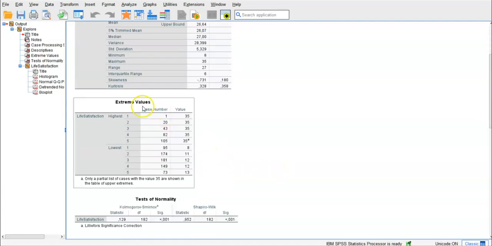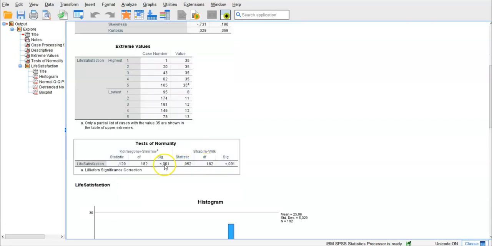And also extreme values show which one is extremely dispersed compared to the other regular values. For instance, this one here is an 8, and the others are 11, 12, 12, 13. It's not a big difference, but this one is particularly lower than the others. Then the normality test shows that it's less than 0.001. And normally, the normality test does not give you a satisfactory result. It's very difficult to satisfy.